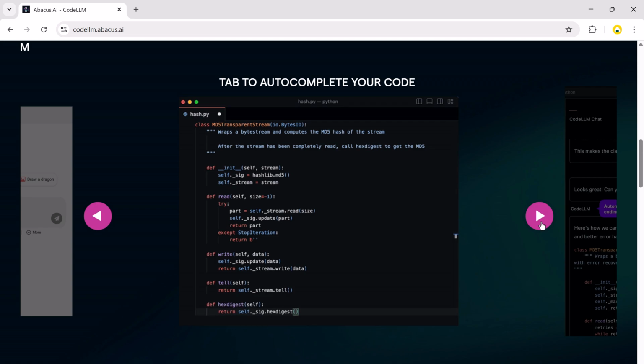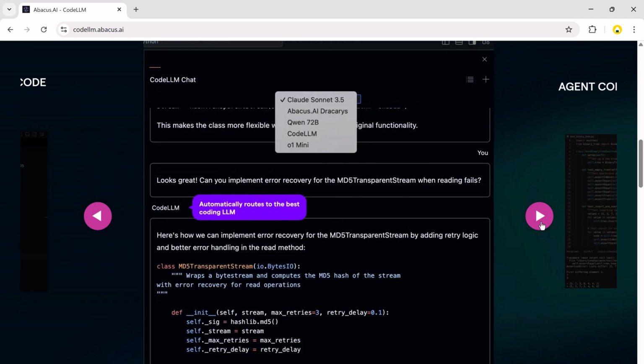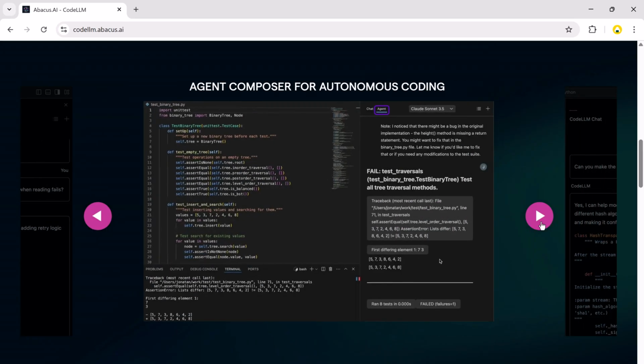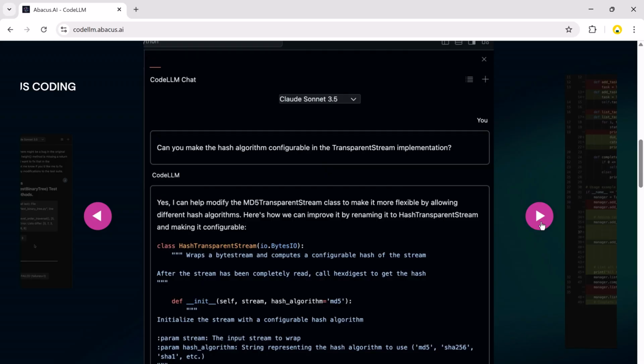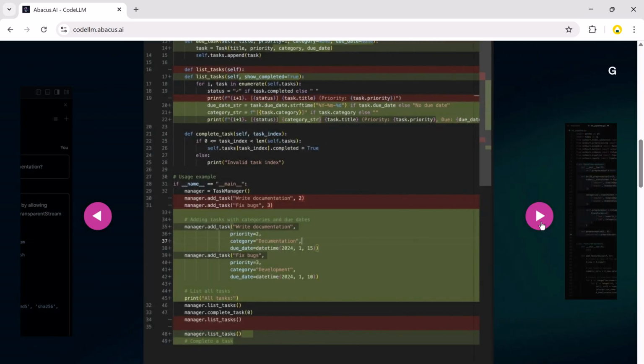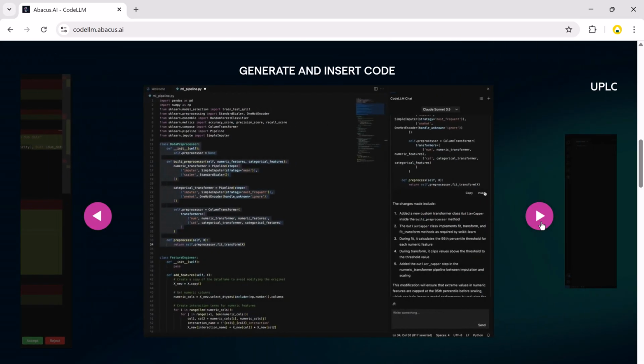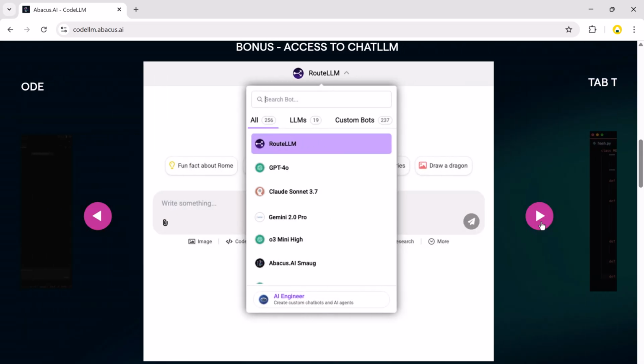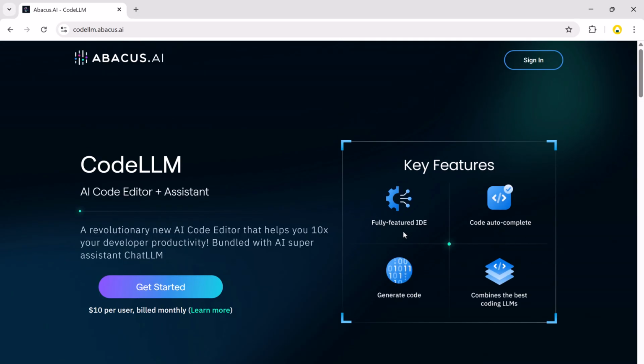We're diving into a powerful tool called CodeLLM, an AI coding assistant that works just like VS Code but supercharged with smart models like Sonnet and Gemini. Make sure to stick around because I'll show you how it literally builds a web game in seconds, helps with debugging, editing, and more. Let's jump right in.